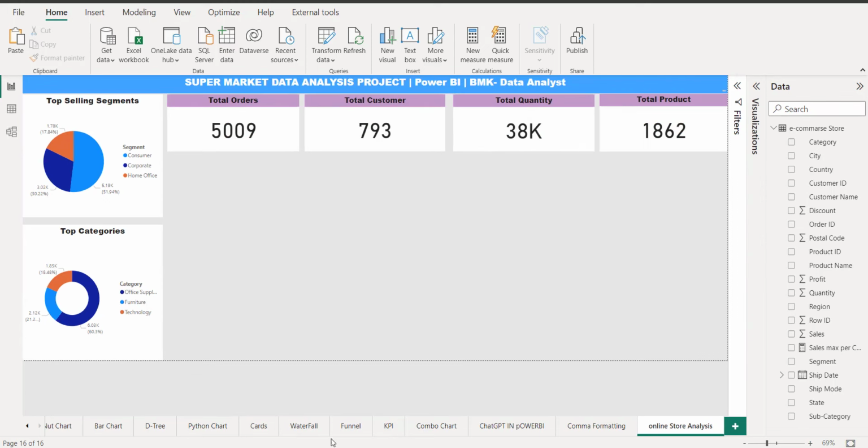So now you can see our report is coming into shape. So now we know how many top selling segments we have. We have three segments: consumer, corporate, and home office. So our consumer is doing good with 5191 orders. Categories, we have top category which is office, right? The consumer and the office, those are our top categories.